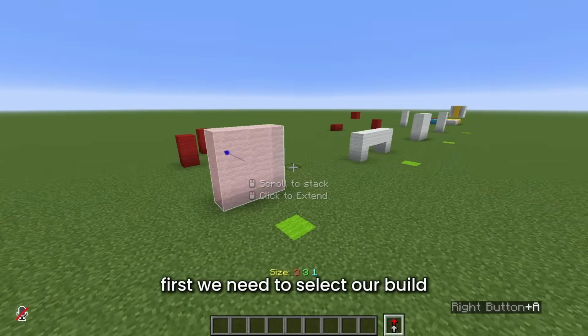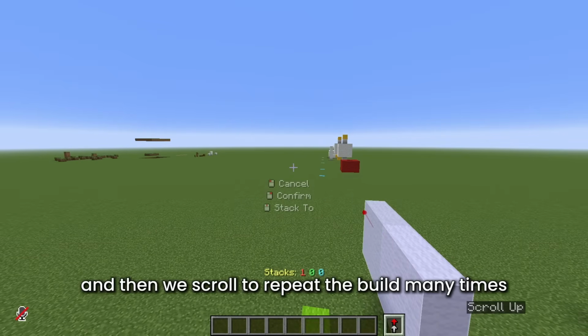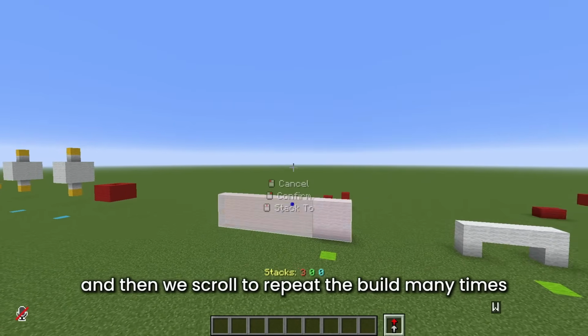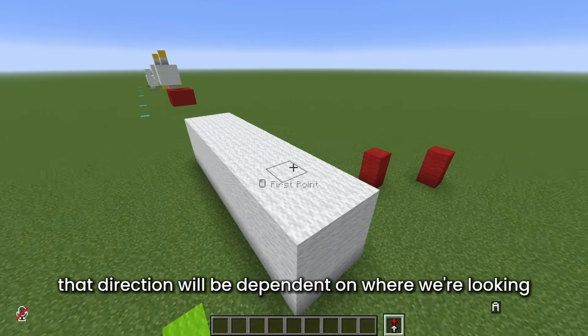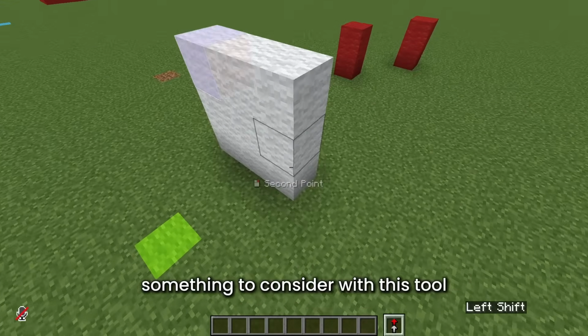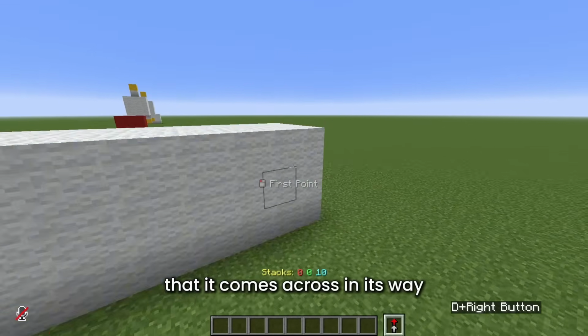The next one is the Stack tool. First, we need to select our build, that works exactly in the same way as for the previous tools, and then we scroll to repeat the build many times in a given direction. That direction will be dependent on where we are looking. Something to consider with this tool is that it will destroy any blocks that it comes across in its way.